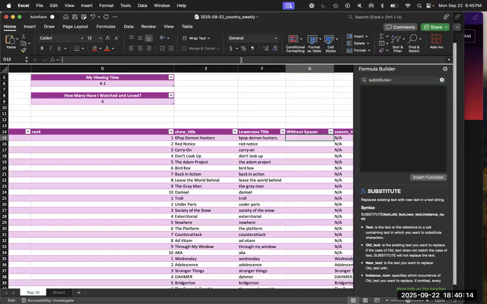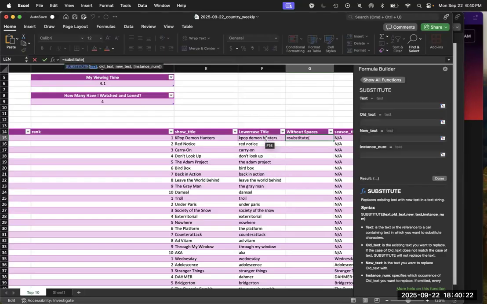Equals substitute, let me type in the right spot. Okay, equals substitute, F15, I gotta do my parentheses. All right, and then F15, great. Comma and double quote, space, double quote, and then close parentheses. Yep, double quote, space, double quote, very good. Perfect, and then close parentheses.